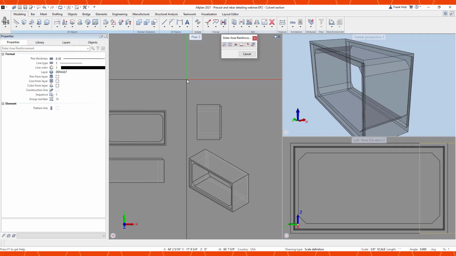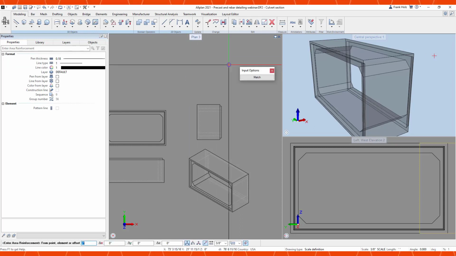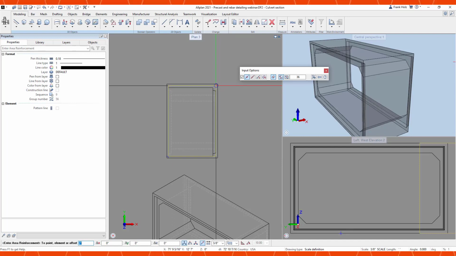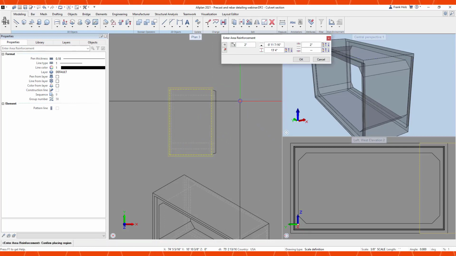And the first tool I'm going to use is my area reinforcement. This is great for walls and slabs and any kind of big area that you're going to be placing. So I'm going to specify a 2-inch cover and just choose my corners here.